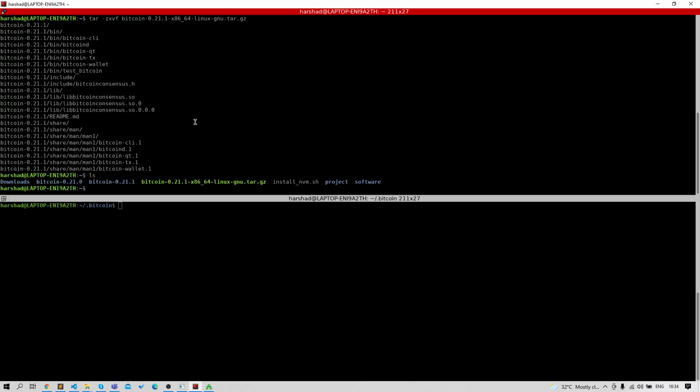This will create a folder like bitcoin-0.21.1. In my case, on your side it might give a higher version depending on the time. Okay, so we have downloaded and installed our Bitcoin Core library on the local system.